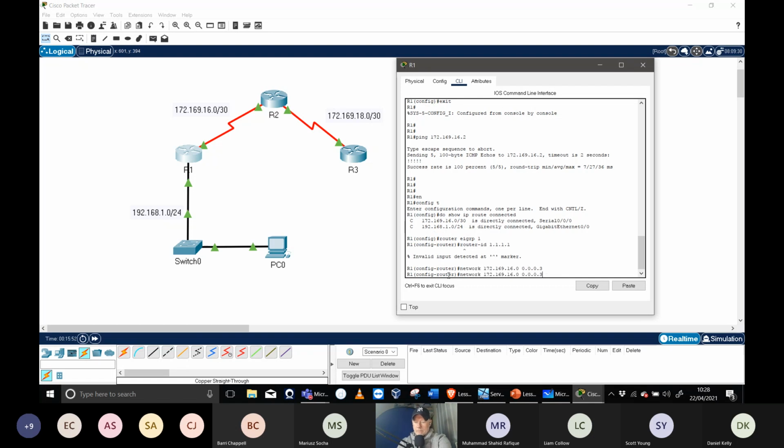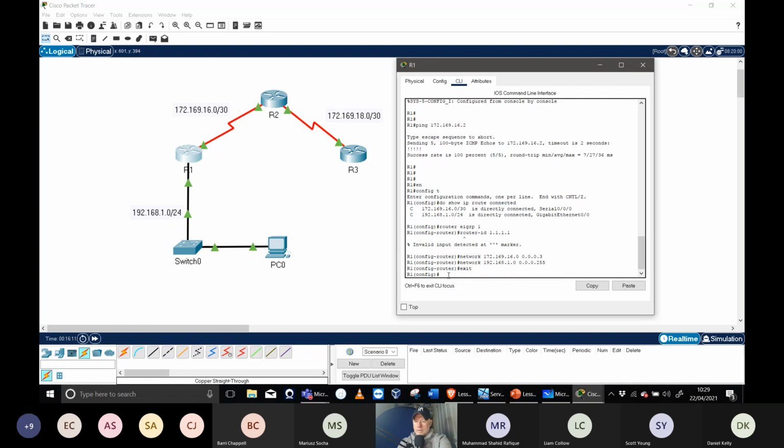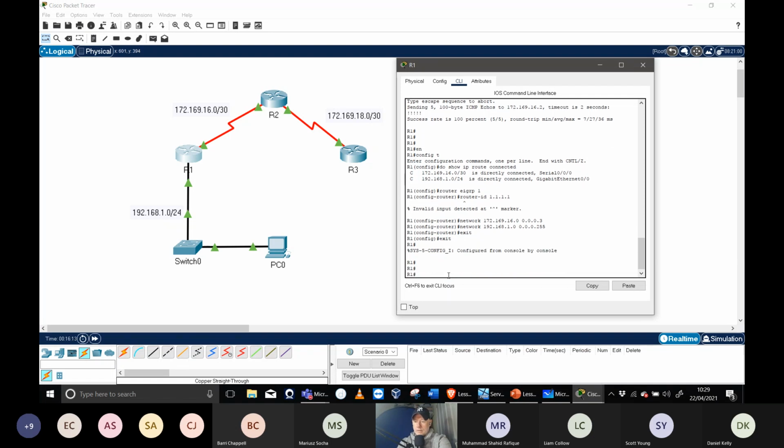Next network, just press the up arrow, and that would be 192.168.1.0, and it's a 255.255.255.0. So we invert that to 0.0.0.255, like so, and enter, and that's it done. So exit this, exit again, show run.